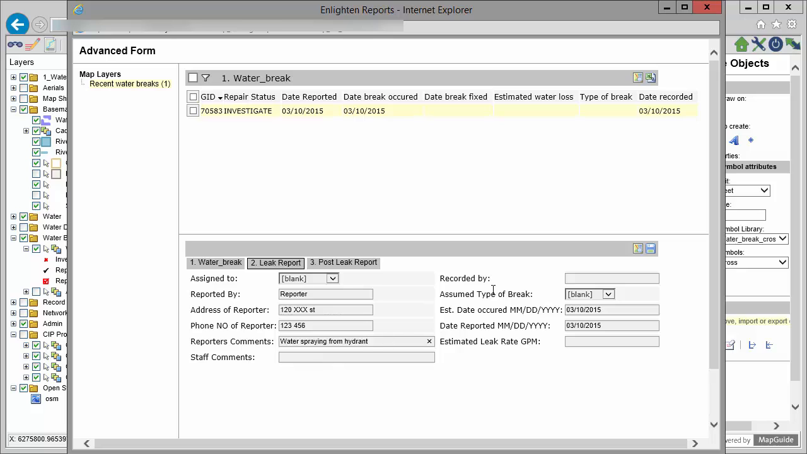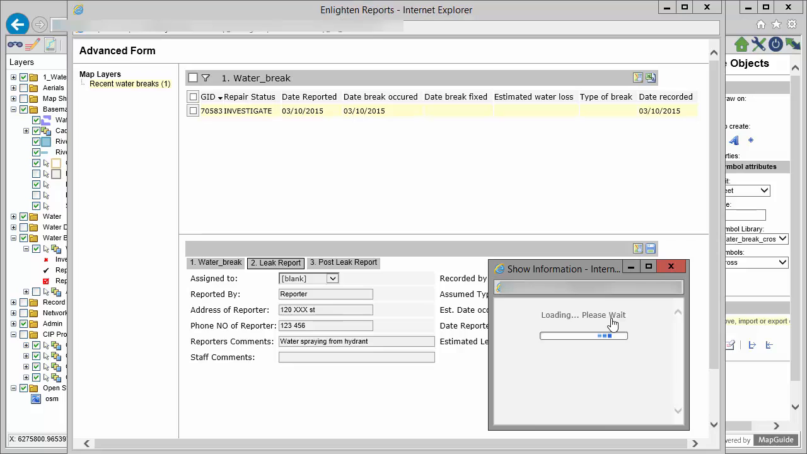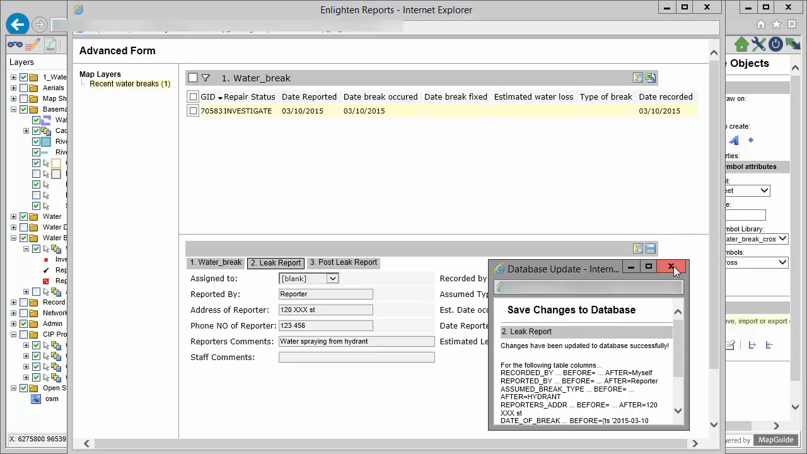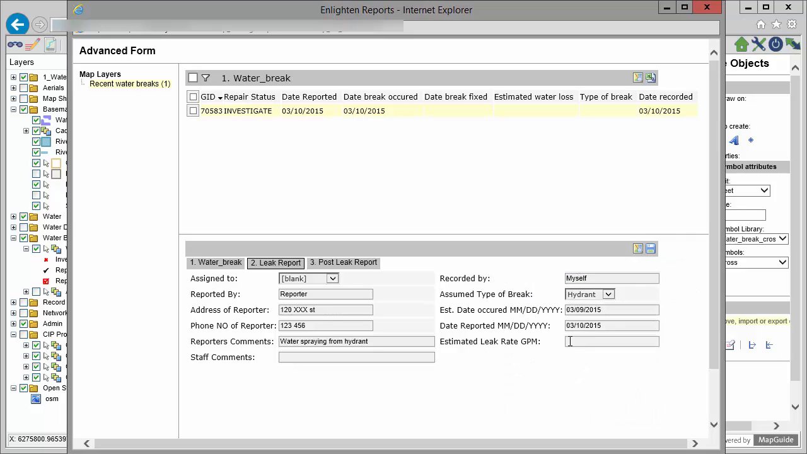Staff person can add their own recorded by, and this is where you'd put your own name, and they could assume that it's a hydrant break. You can override these. Maybe they say this has been running since yesterday, so we would change the date. And at that point you need to hit save. If you leave this form without saving, then these are gone. So do hit save, and you'll get a confirmation dialog to show all the things that have been saved. Once you've hit save, you could leave this, come back tomorrow, etc.